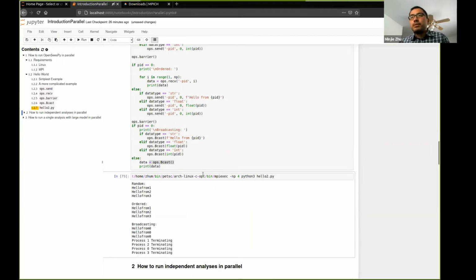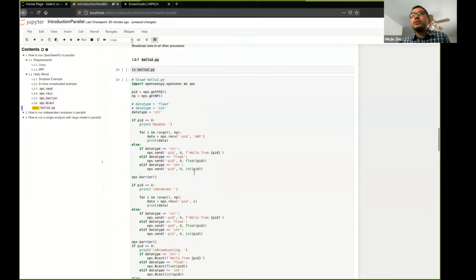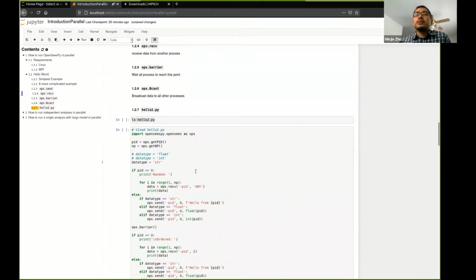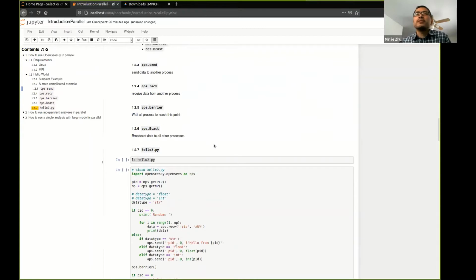Yeah, I can run it multiple times. It's just the random part that is changing, but the other two are not changing. Okay, so this is a very simple introduction to the parallel functions. Although these functions are fairly easy to understand and use, you can actually use these simple functions to write, I think, fairly complicated applications.